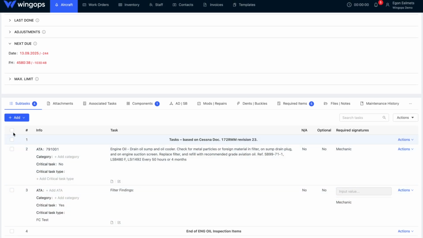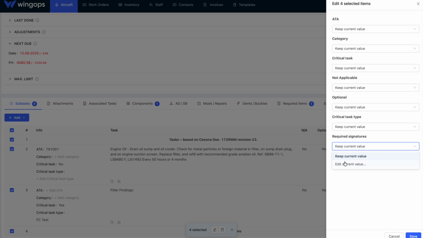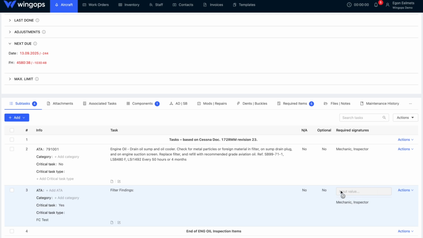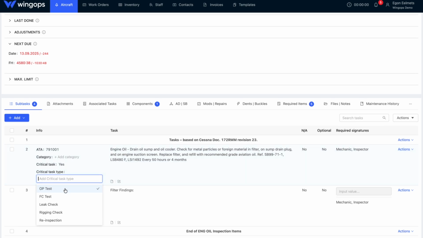Built-in bulk edit functionality can now be used for more actions. You can now update required signatures on multiple tasks simultaneously or on subtasks, as shown on this example. You can choose options from previously created custom fields for every task.